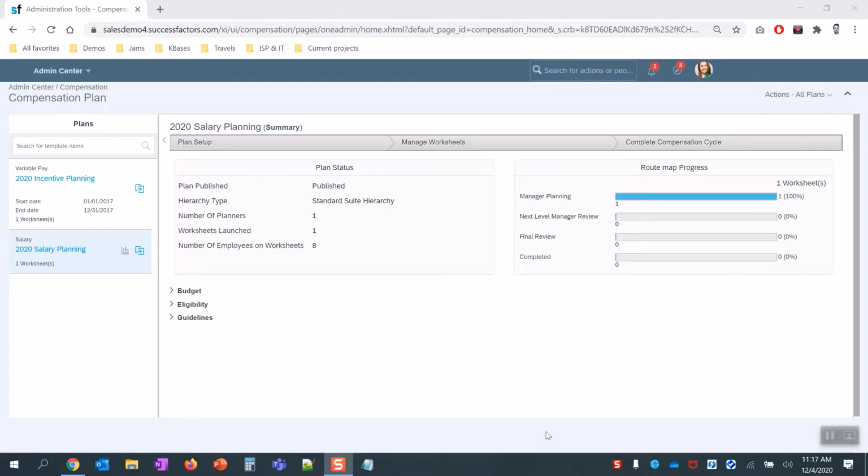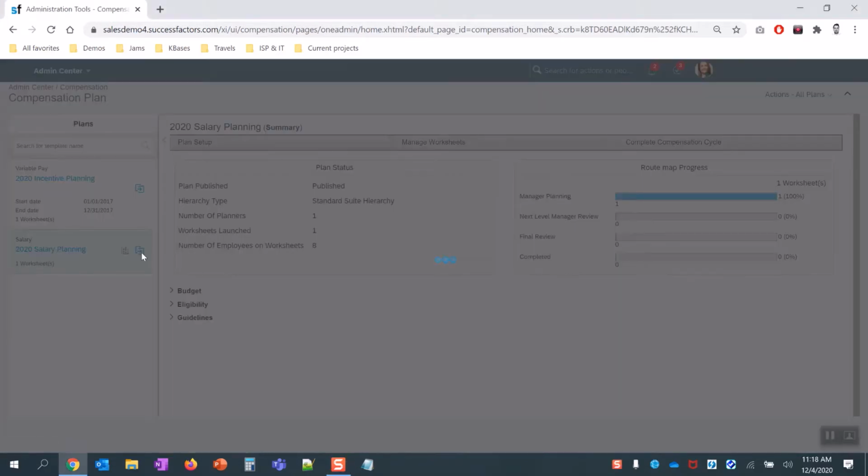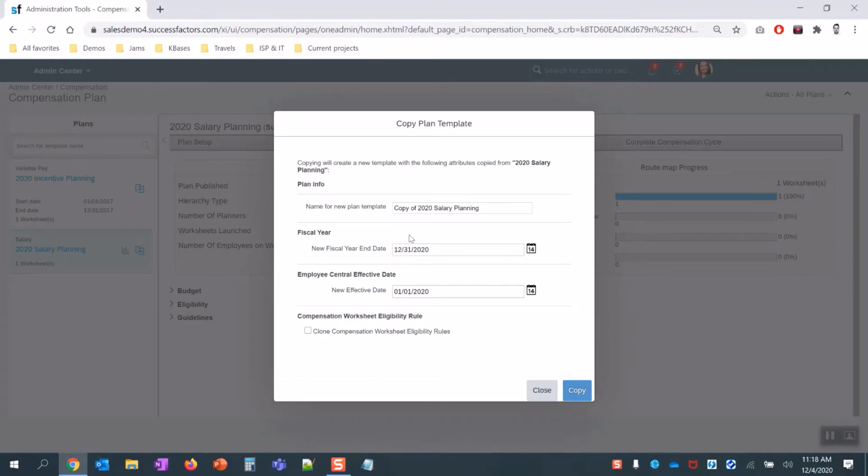So in this recording, we'll look at the ways to turn off all notifications triggered by the compensation module. We will start with something that is very common and that all customers do when preparing a new cycle for a new year of compensation reviews, which is the copy plan feature. So I'm here looking at the 2020 salary planning, and we will duplicate this template into a 2021 version by using the copy plan feature.